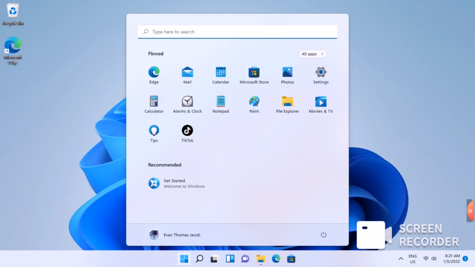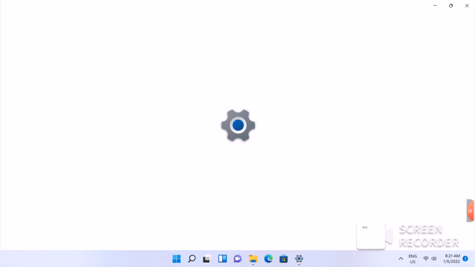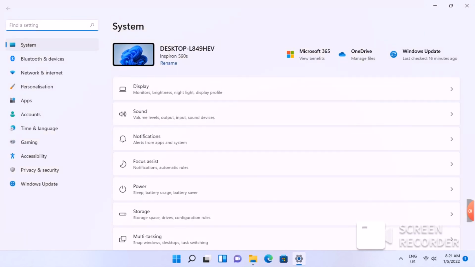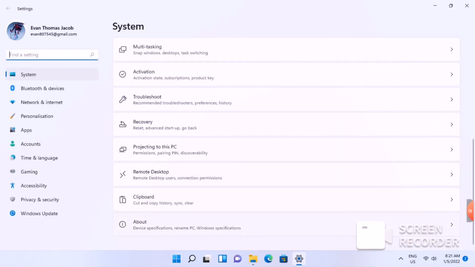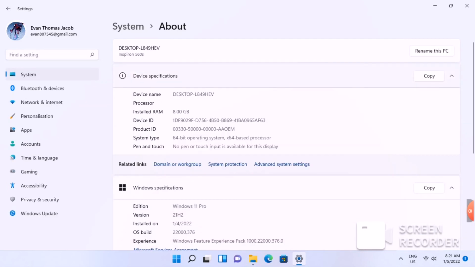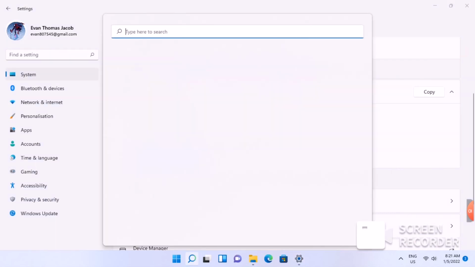So right now I'm going to open settings. Just look at that design. So look at the settings logo, and now I'm gonna scroll down below and go ahead and click About. There's a huge difference in the settings compared to Windows 10. And when I scroll down, you can see that Edition Windows 11 Pro.